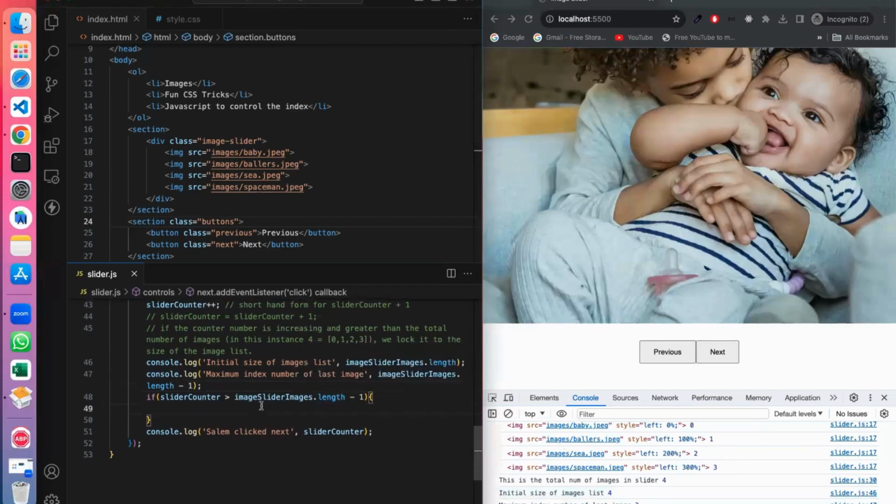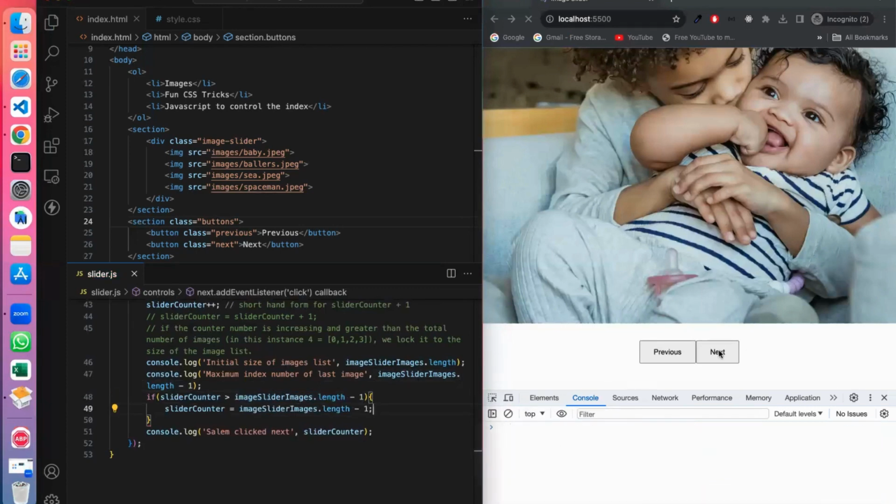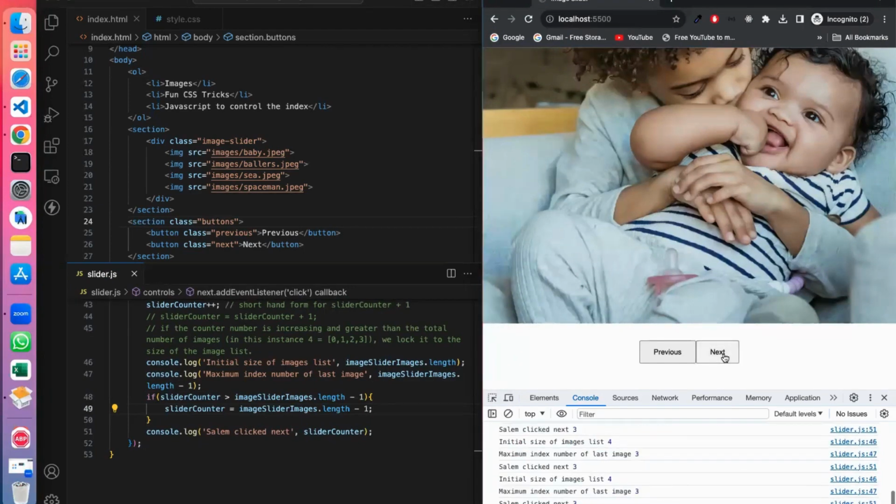So what we do now is we're going to say if the slider counter, if we click next, reaches the number 3, in this instance, you can have 10 images, but we have 4, sorry. If the counter reaches the index number 3, we want it to settle on number 3 and not go up. So easy. We just go slider counter is equal to this number here, and that's it. So watch what happens. If we click next, it's never going to go past 3. You see that?